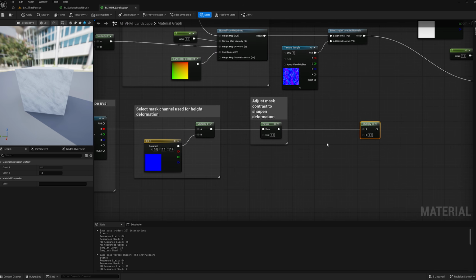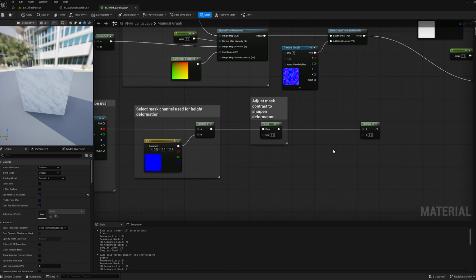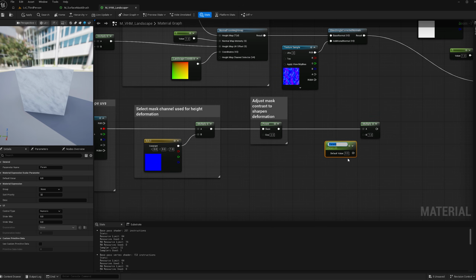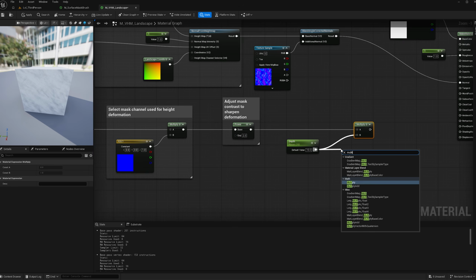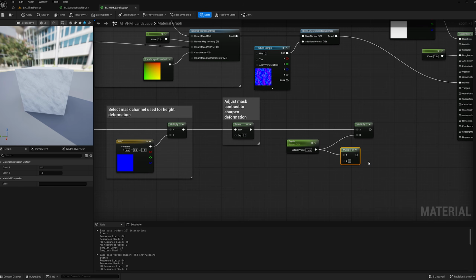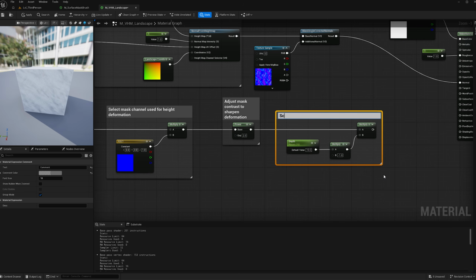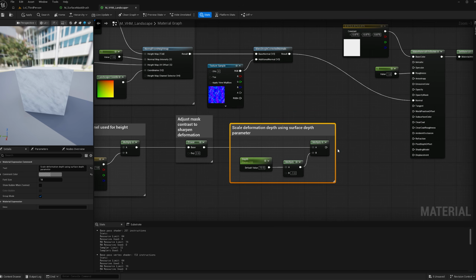And then we can drag off of that and get a multiply. And then we want to create a parameter for the depth of the material. So let's create not a vector, just another parameter, and we're going to call this depth. And then for default, let's just set it at like 10 for now. And we actually want to multiply this by -1. So we'll do multiply -1 and hook that up to the B. And then we can call this scale deformation depth using surface depth parameter. And then we can just hook that directly up to our world space offset and then click apply.